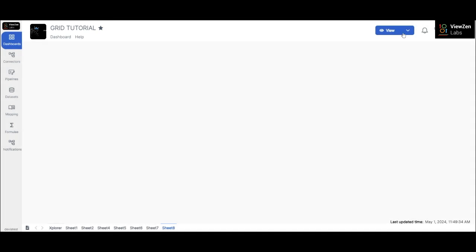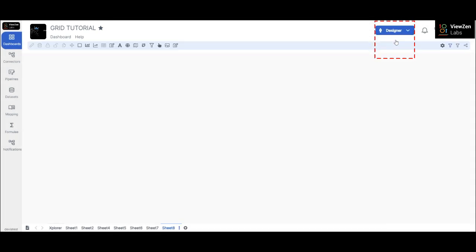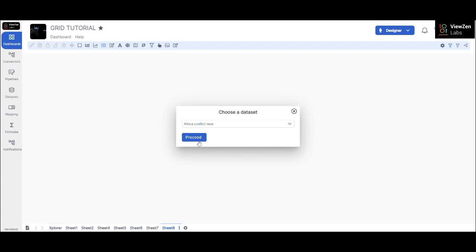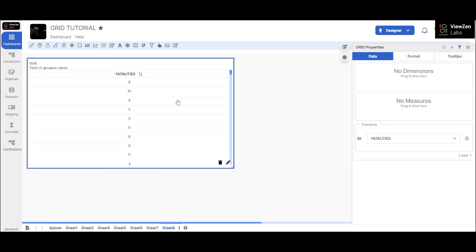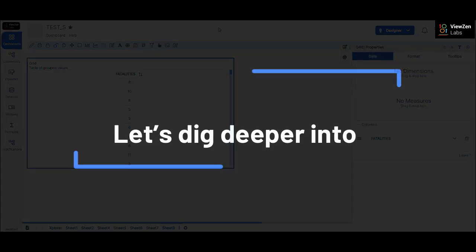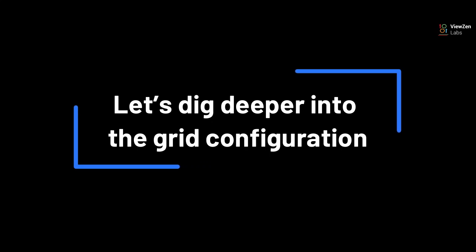To create a grid, first switch to Designer mode from the Mode switch drop-down at the top right corner. After that, go to the ribbon at the top of the canvas, select the grid icon, and then click the location in the canvas where we want to place the grid. If there are no elements on the canvas, then the grid will be placed on the topmost left corner on the canvas. Let's dig deeper into the grid configuration.